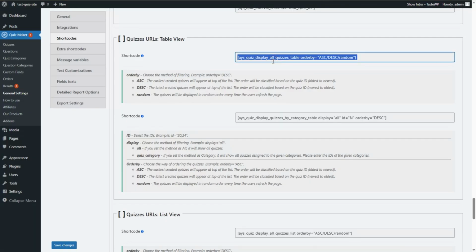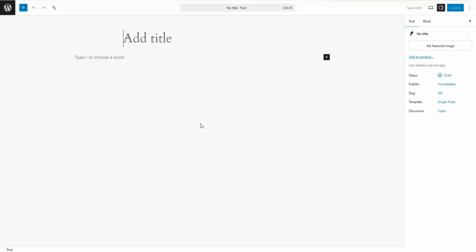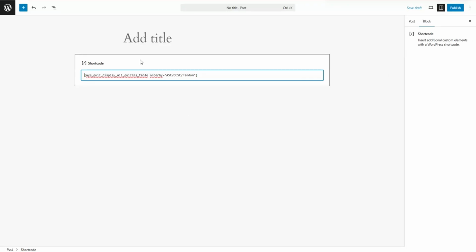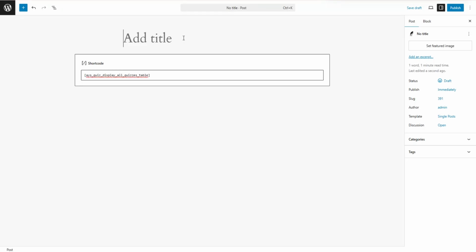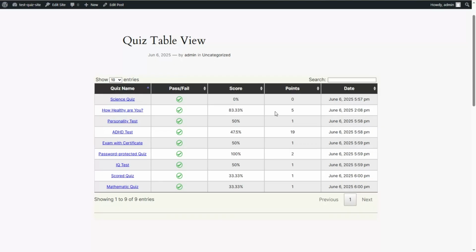So we copy the shortcode, then head to the post, add a new one. Here we need to paste the shortcode, and we can remove this part as we don't need it at the moment. And here we can write a title, for example, quiz table view, and publish our post. And here are the quizzes displayed in a table layout on the front end.